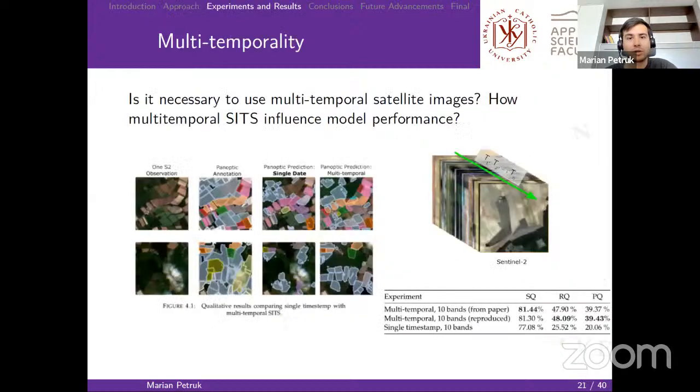Now let's talk about our experiments and results. First, we would like to answer how multitemporality influences the performance. Here we see that we first reproduce the results and obtain similar performance: 39.37 in the paper and 39.43 we reproduced. They are very close, and we agree that this method is reproducible.